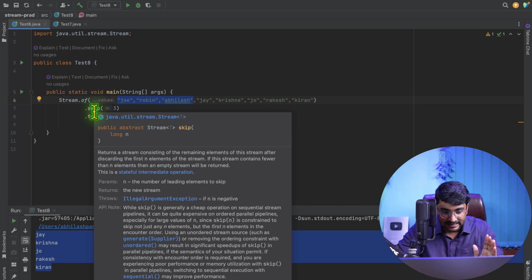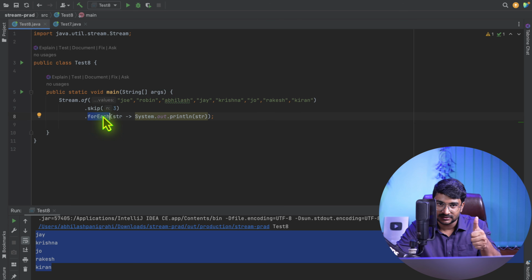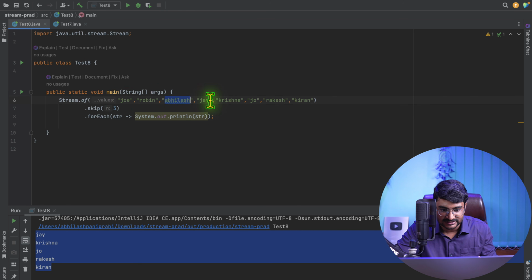If I hover on skip again, skip is a stateful intermediate operation. For now, understand that skip is tracking every element that is being processed, and only after skipping the first 3 does it start emitting the data to the forEach. It started emitting from J, Krishna, then Rakesh, then Kiran, giving the data to forEach. Understand this much for now. Again, we're going to deep dive into it.